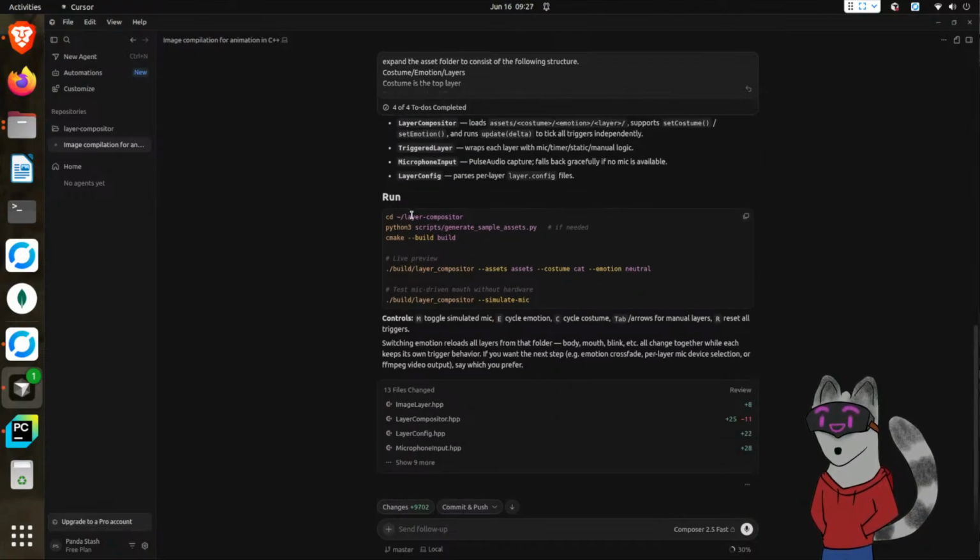And then here, to run it, you do this code. Let's see here, controls. M is to toggle a simulated microphone. E is to cycle the emotions. C is to cycle costume. And then tabs. Okay.